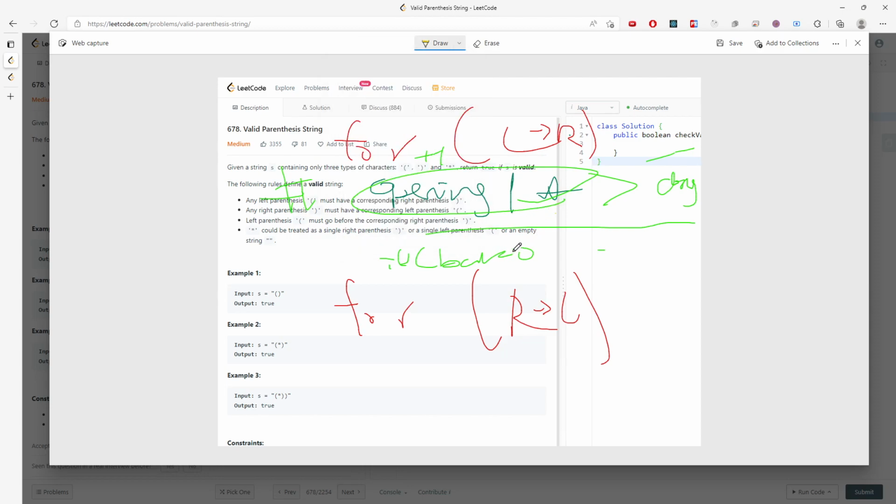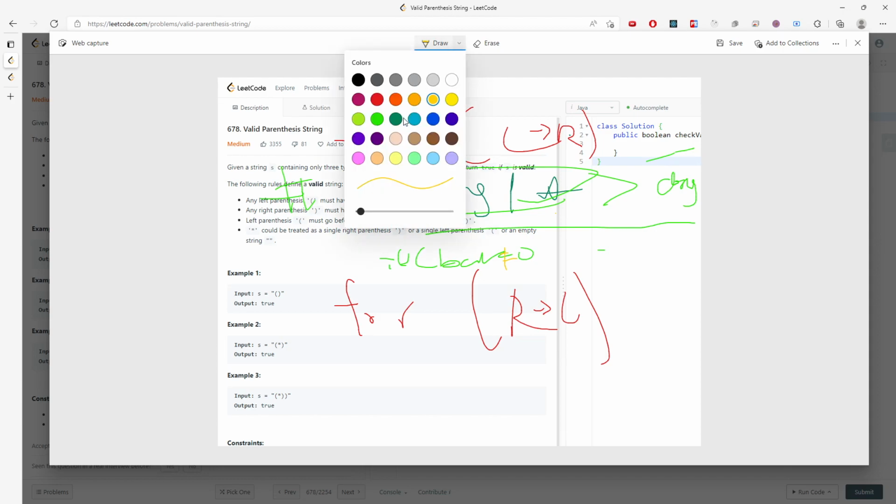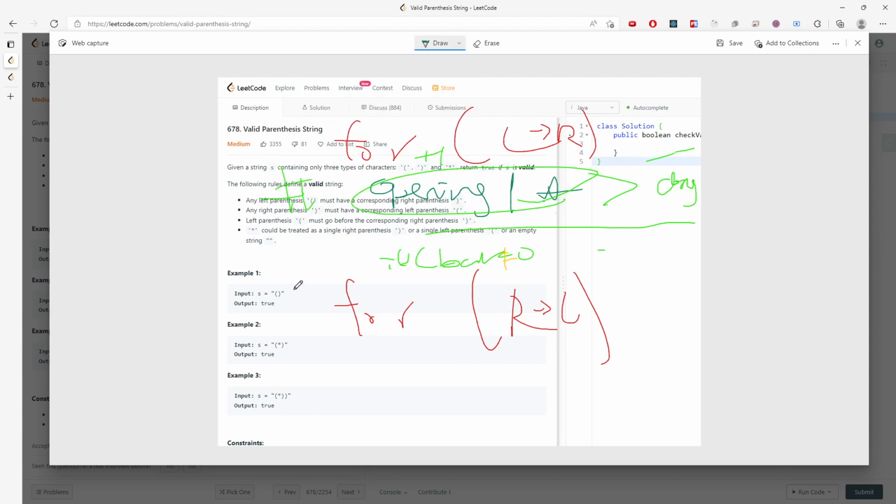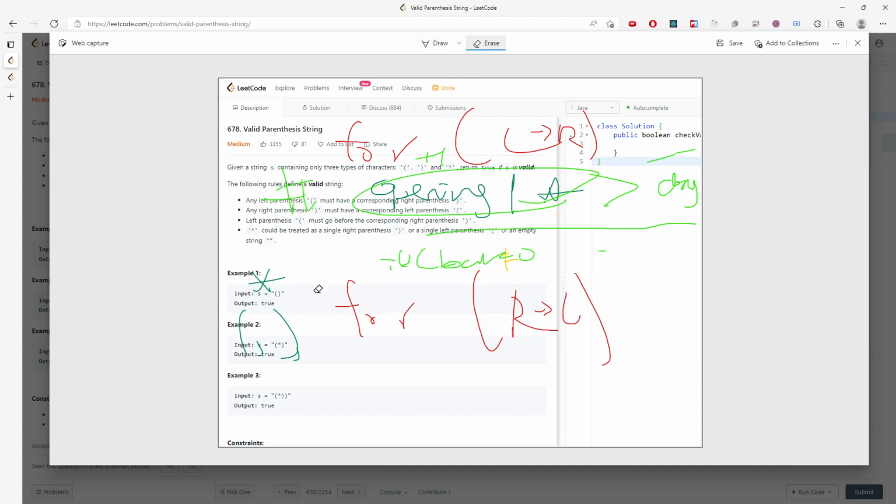This is pretty straightforward. If the balance is equal to 0, I know they are matched somehow. But if balance is not equal to 0, right? Then you have to traverse again, just making sure of the star, because the star could be left or right or empty, right?